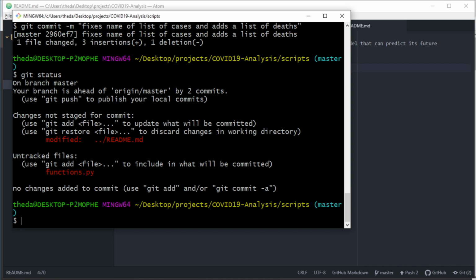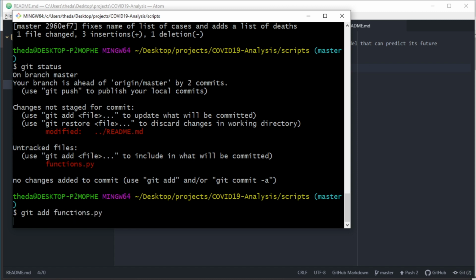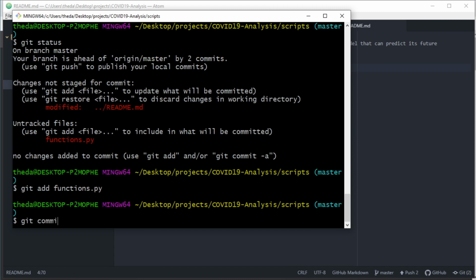Let's work with the other Python script. Let's save it. So we will start by staging it. So let's run git add functions.py, and then use the git commit command to complete the process of saving it. And for the message, let's add creates a Python script for global functions.